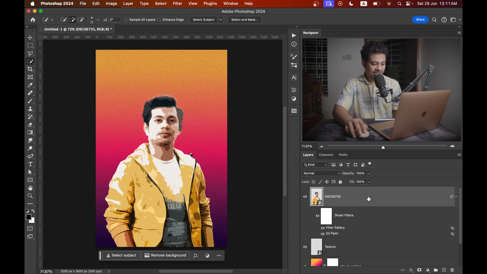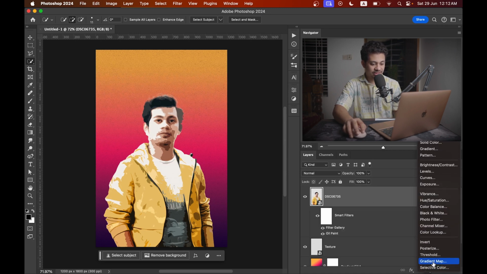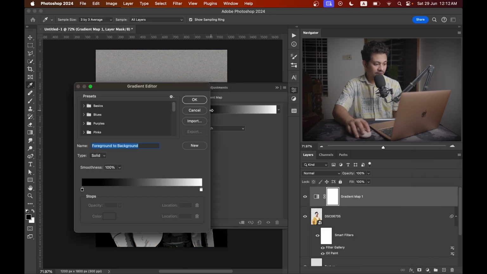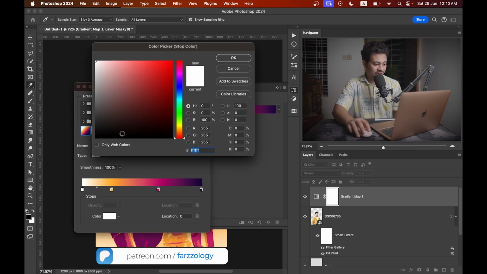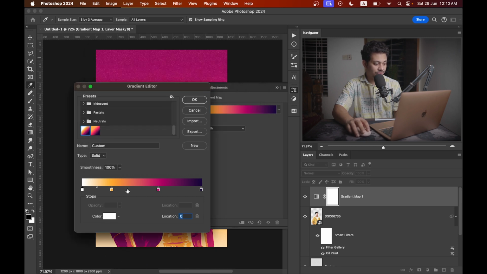and now I want to create another gradient above this layer. So this time I'm going with Gradient Map. Okay, and I'm selecting this one. So you will find this one too in the video description, the link, and again I'm showing you the color code. The first one is white, and then the second one is on location 25.